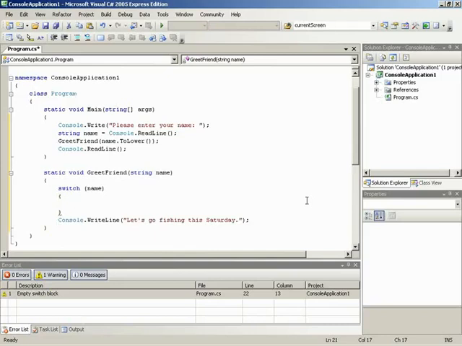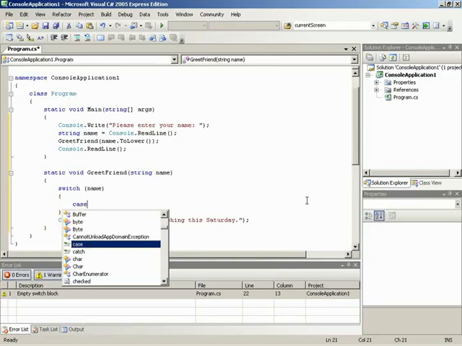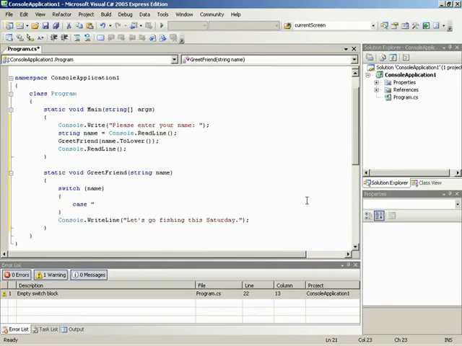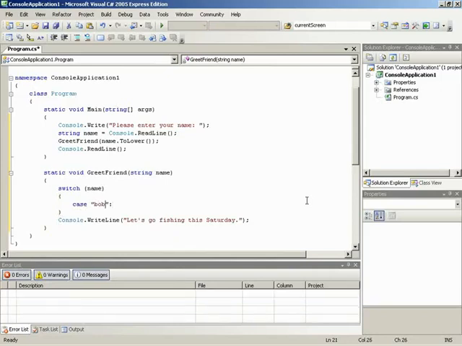So we'll start with Bob. All right, we need a case for Bob. So we'll do case, then in double quotes, place in bob, and then our colon. And notice how we're putting bob in all lowercase letters. This is very important because we did that name.toLower above. So we know if somebody types in Bob and hits enter, it's going to be converted to a lowercase bob. So if we have any capitals in our case test here, it's not going to work.